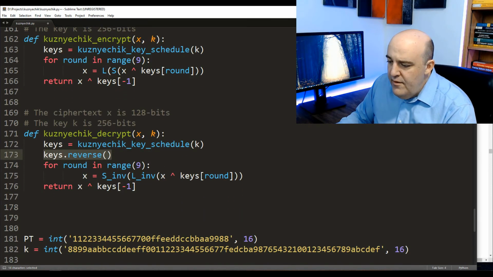And the difference there, of course, like we said, is instead of S and L, we're using S inverse and L inverse. And notice they're in the opposite order here, right? Than the L and the S were over here. But other than that, it's quite similar.